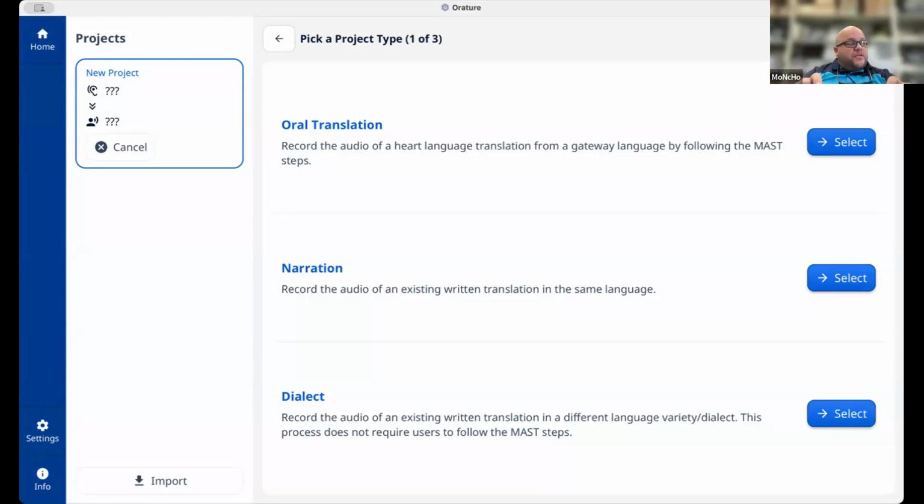But remember, that is only for the small language. It's like the definition: record the audio of an existing written translation in a different language, variety or dialect. This process does not require using the MAST steps. But remember, it's dialect, a small language in your country or something like that. Not if you have a gateway language. No, you have to do Orature translation to do a gateway language.